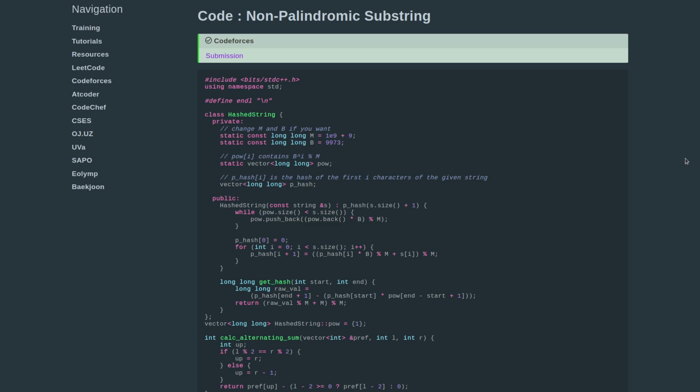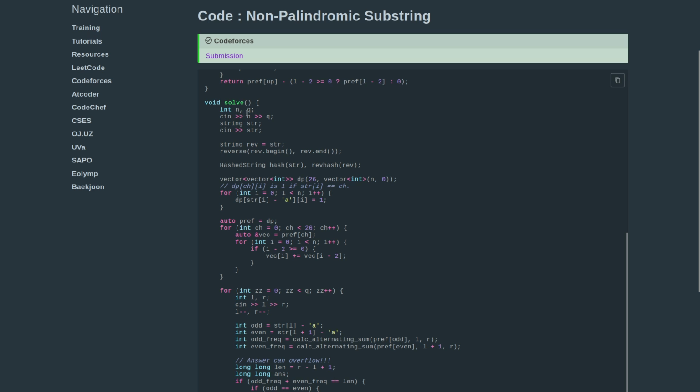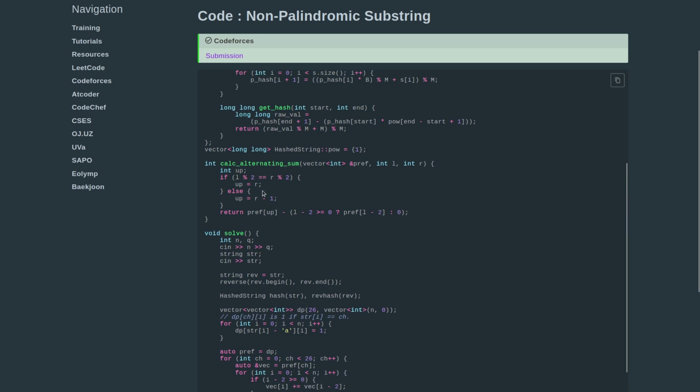This is my code for this problem. As you can see, I just copied over the hashing library from USACO guide. Then I take the strings as input and hash the string and the reverse of the string. Next, I create the 26 different vectors with the frequency that we talked about earlier. Then I iterate over each of the rows and convert it to an alternating prefix sum vector. Parallelly, I write a utility function that can give me the alternating sum for a particular row.